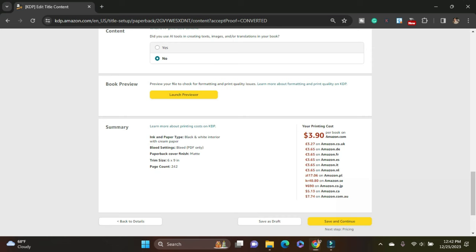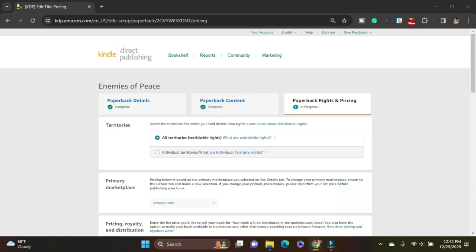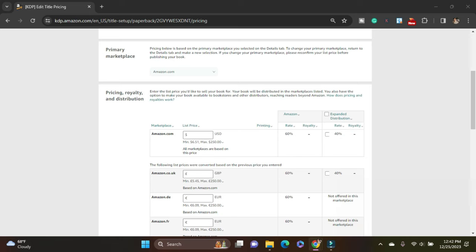Okay, so just like with the ebook, it's asking me about rights for all territories. Again, I have all the rights for all my territories. I have not sold them. If that was the case where you did, this is where you would go in and individually select the ones that you're excluding from distribution. The nice thing here is that, again, it's going to remind you what the printing cost is and what your distribution is.